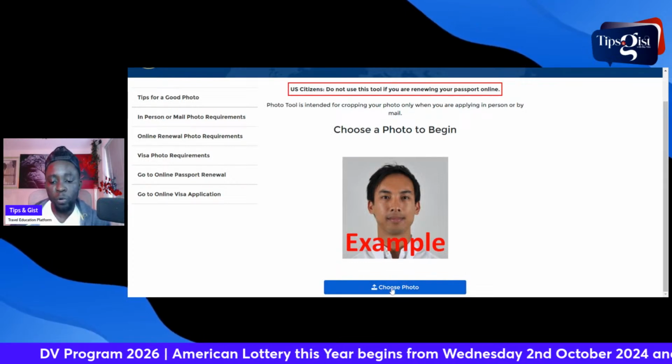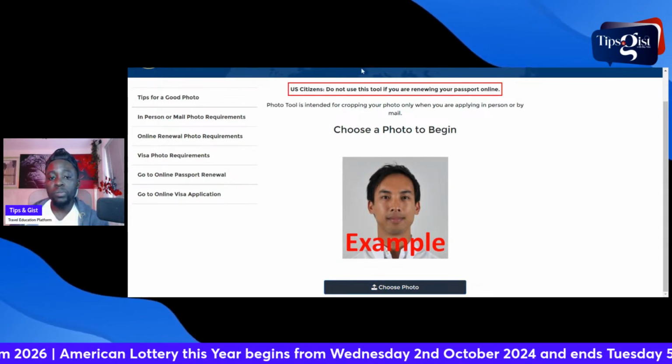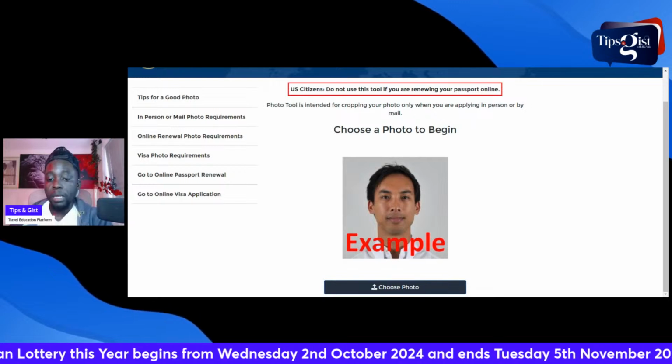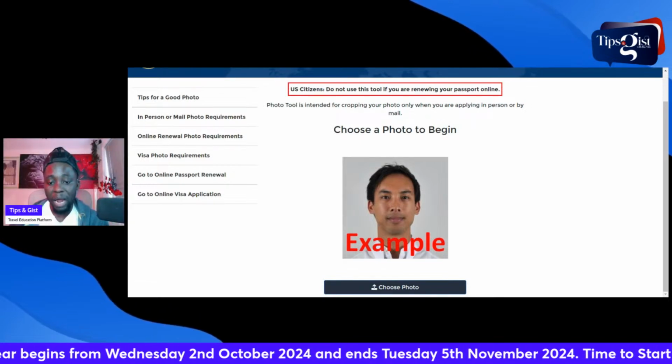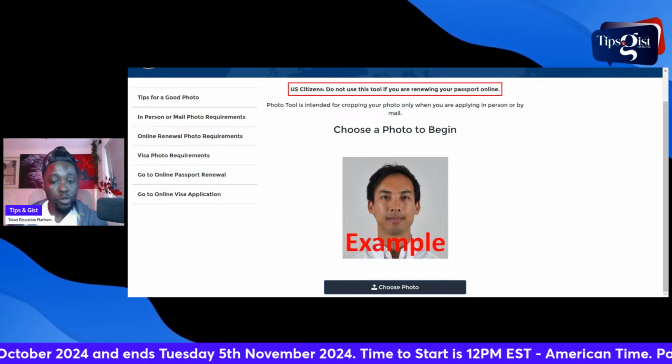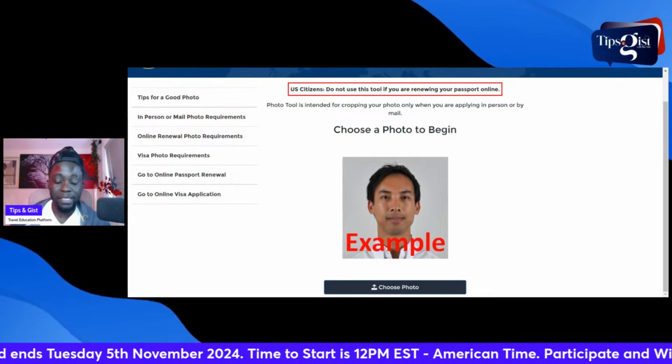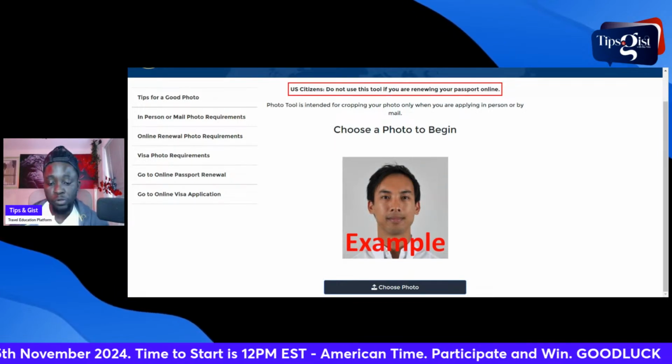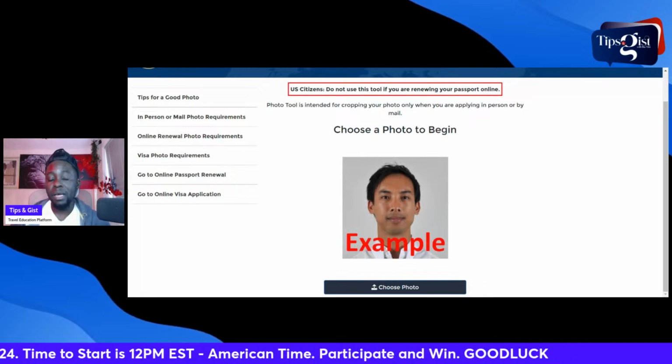Just click choose photo. If you click on it, it will take you to your laptop or your mobile phone gallery for you to select your picture. You cannot see it because of the software I'm using. It protects my database on my system, so I will only upload it for you to see, but you will not see the pictures on my laptop.